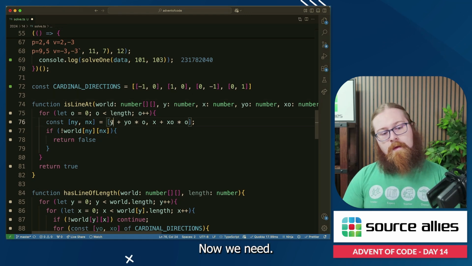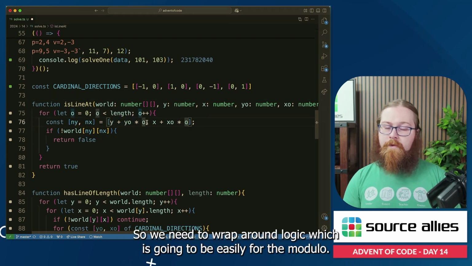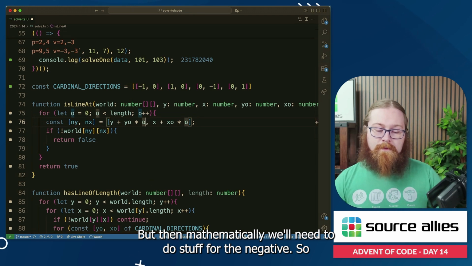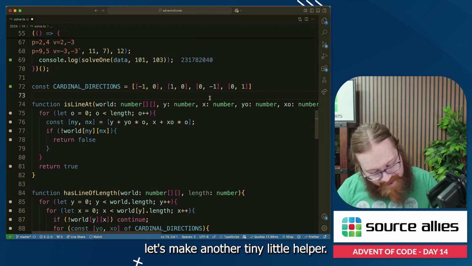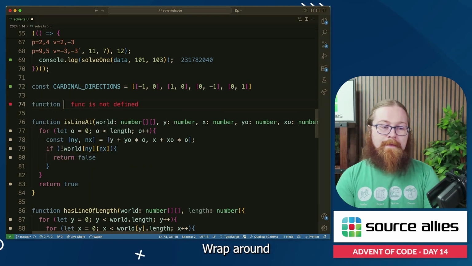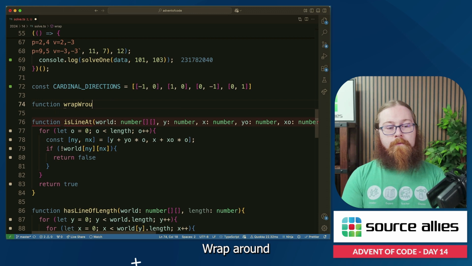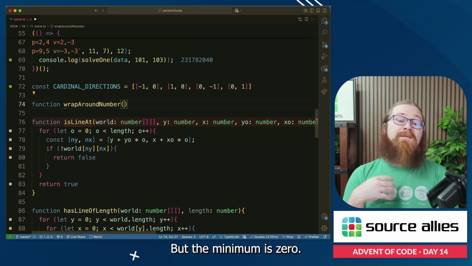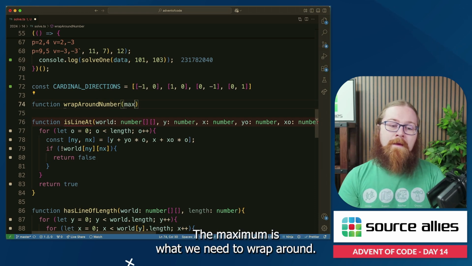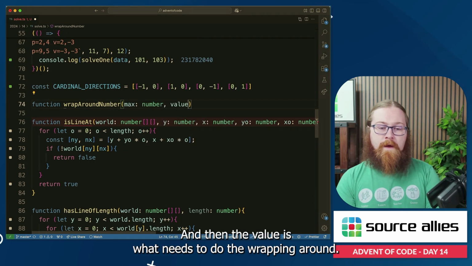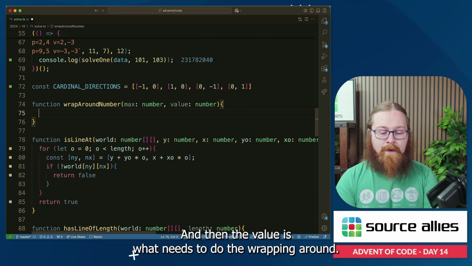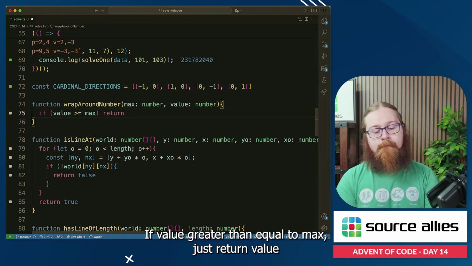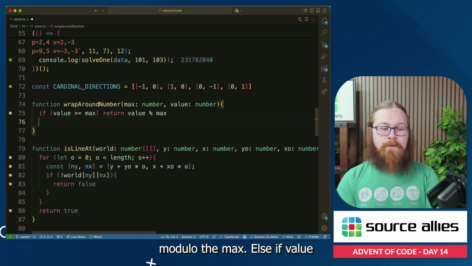Now we need wraparound logic, which is going to be easily for the modulo, but then mathematically we'll need to do stuff for the negative. So let's make another tiny little helper. We need all the help we can get. Wrap around number, and what we could define minimum and maximum, but the minimum is 0, so we're going to keep this as simple as possible. The maximum is what we need to wrap around, and then the value is what needs to do the wrapping around. Let's start with the easy one. If value greater than or equal to max, just return value modulo the max.